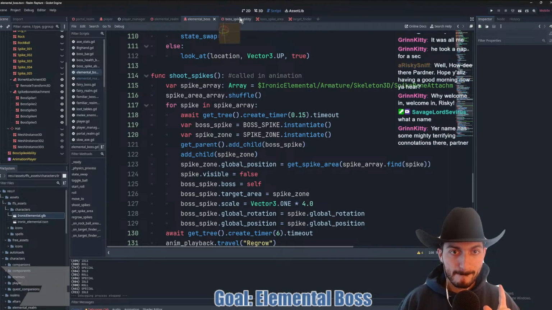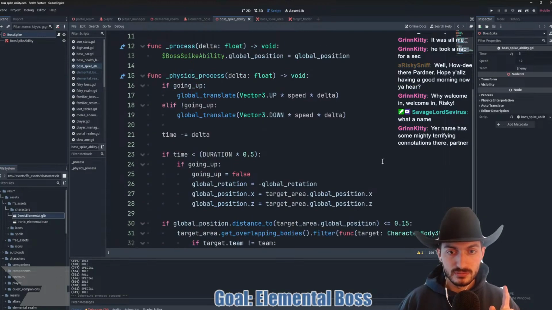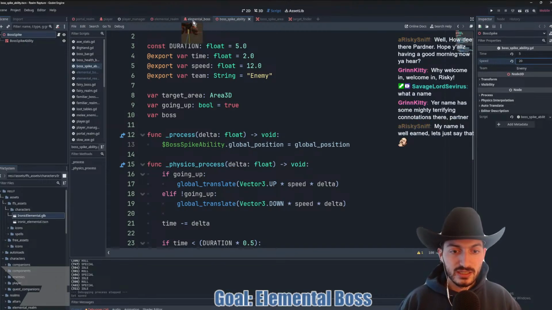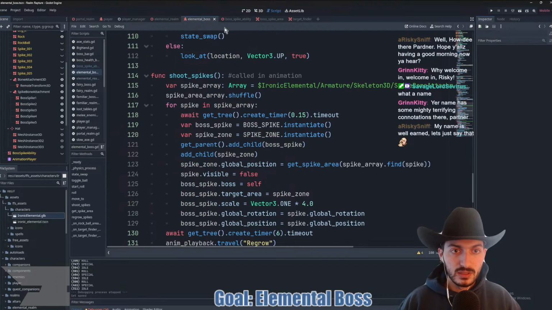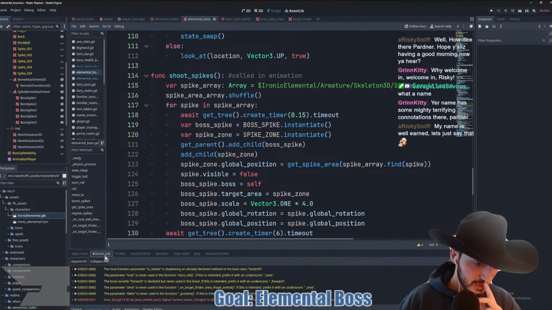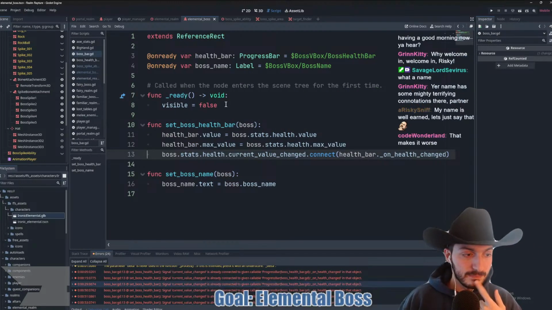Alright, so what we need to do is first step. Very first step. The spike ability. What we gotta do is we need to increase the speed. Currently, the speed is 12. That needs to go much higher to 20. Save. Because it just ain't going fast enough. And then the next thing, we got 24 errors. And those are all with these. The current value changed. So we gotta remember how we fixed this before.